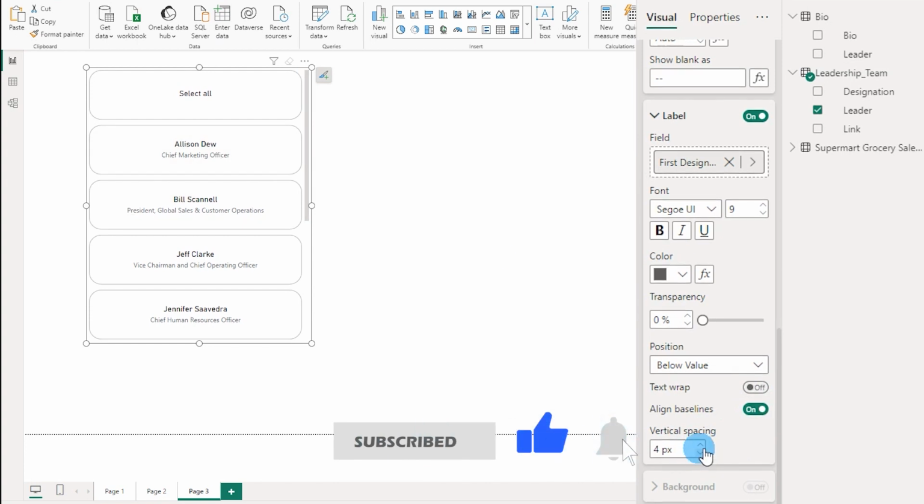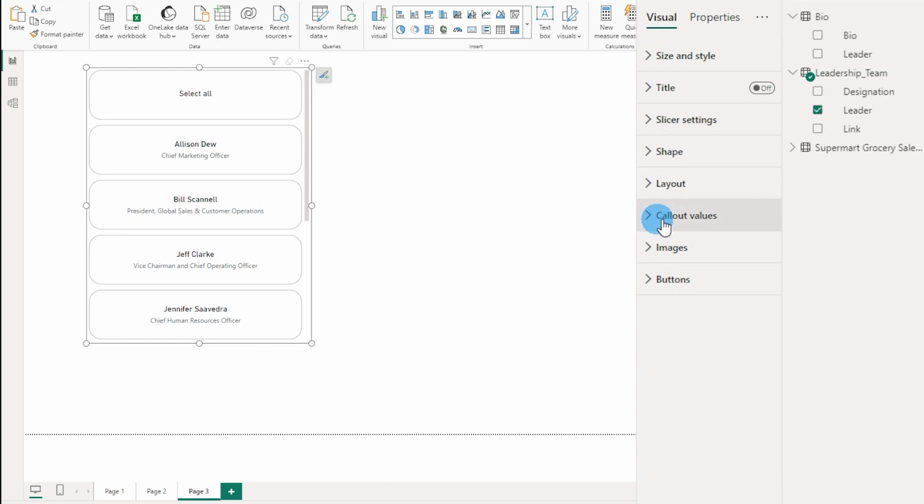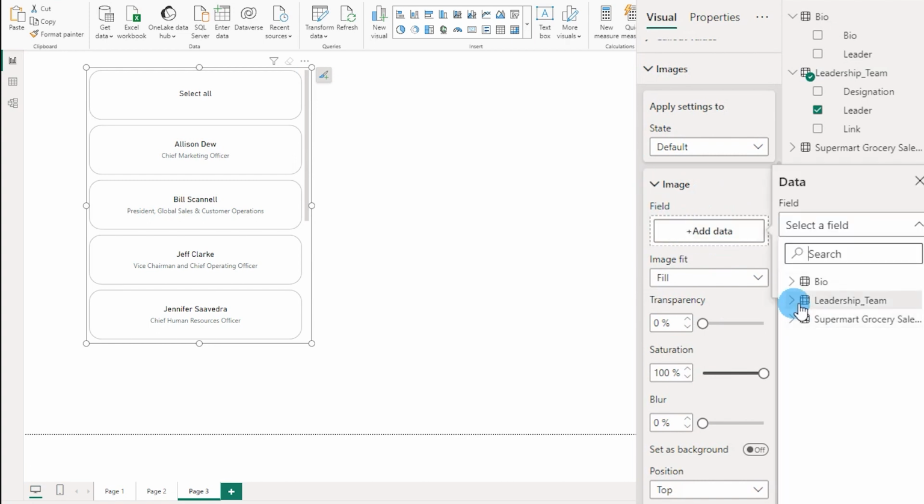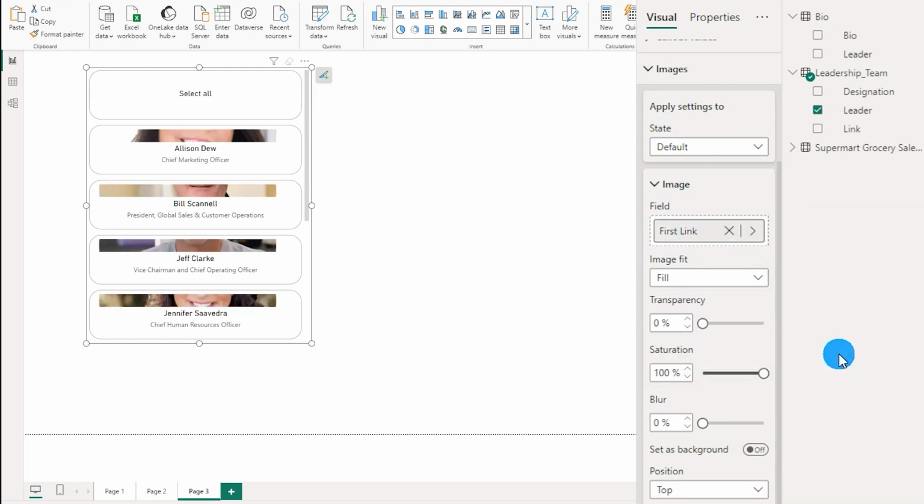Let's stick with 5 for now. And then let's head over to the next option, which is images. So this is where you will be able to add images to your slicer. I'm going to choose the default option over here, and then when I get to the image section, I can click on add data, and then under leadership team I have a column which contains the link to their pictures. So I'm going to choose the link over here.